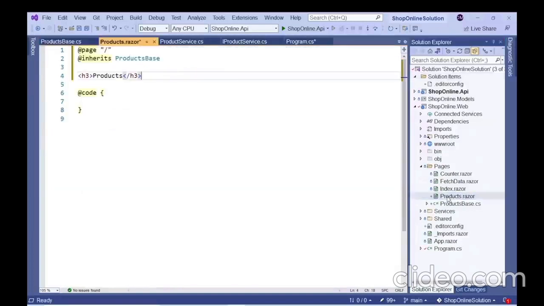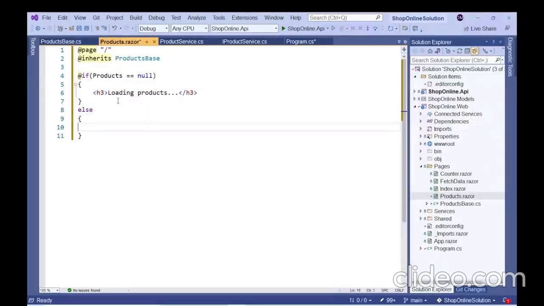Let's implement code for outputting the product data. So if the products property is null, i.e., has not yet been retrieved from the server, we can output a loading indicator to the user. So while the data is being retrieved, this loading indicator will remain on the user's screen. Else, when the relevant product data has populated the products property, we want code to execute that outputs the product data to the user in an aesthetically pleasing style.